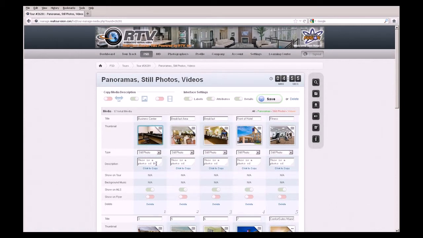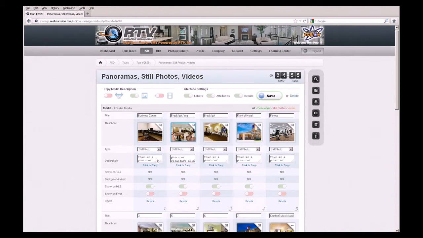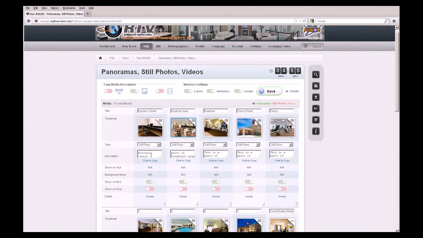Then I can come in here and enter in Business Center, and in here I can type in breakfast area. And notice this has saved me a lot of time. Instead of typing this is a photo of the business center, the breakfast area, it has saved me a lot of time by allowing me to simply use the same portion of description that was going to be used on each photo, and simply put in the business center, the breakfast area, and I could continue on with the rest of the descriptions that way. So I'm going to go ahead and save these descriptions now that I have them updated the way that I want them.